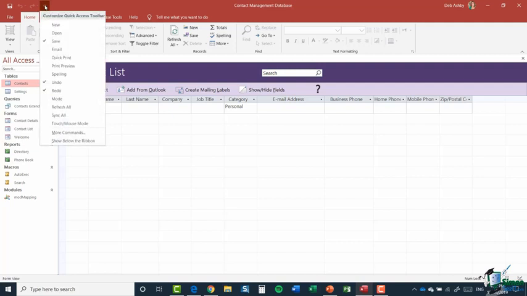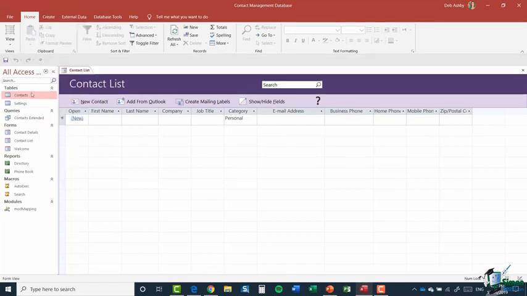Now, the Quick Access Toolbar will either be right at the top of the screen, or if you prefer, you can display it underneath your ribbon. And I actually prefer to have it underneath the ribbon. So I'm going to select Show Below the Ribbon to move it down here. I just find that's a little bit easier for me to see. Now, what the Quick Access Toolbar is, is somewhere where you can add commands that you use frequently so that they're easy to access.